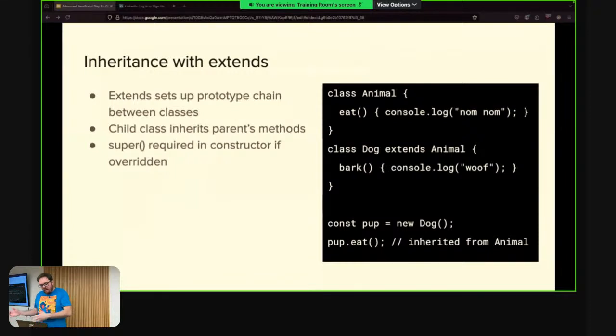I have never used super in JavaScript ever. I don't know why you would ever want to use it. But here it says that super is required if the constructor is overridden. I've also never overridden a constructor in JavaScript. Sorry, I said Java. My apologies.